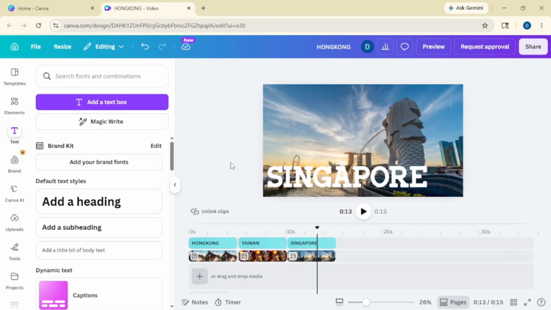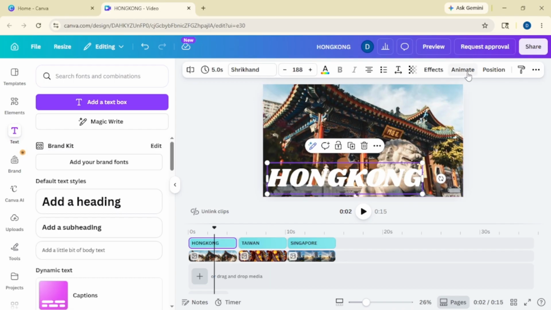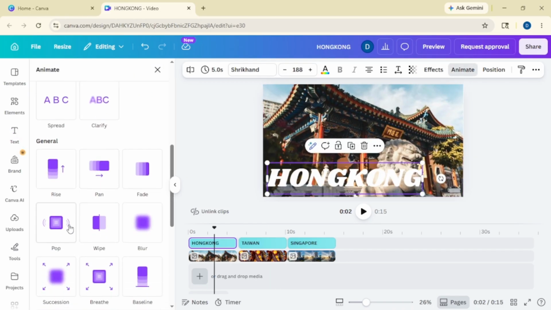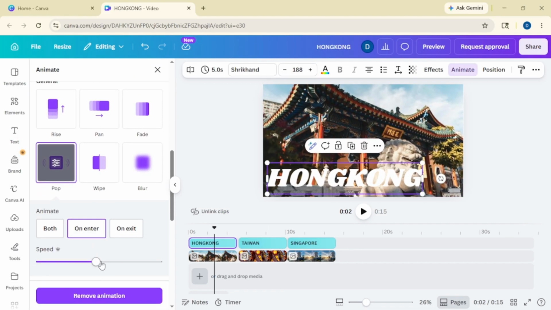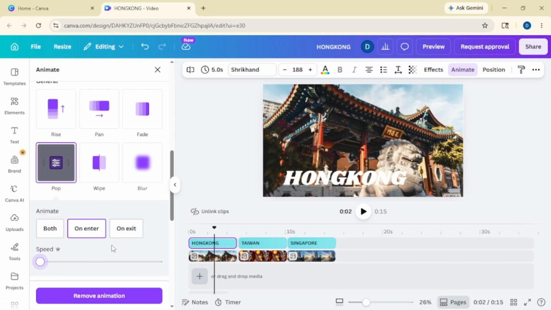After that, select the text and go to Animate. Choose Pop and then select Enter. Decrease the speed to make the animation smoother. After that, apply the same effect to the image. Use the Pop Enter animation for the image as well.